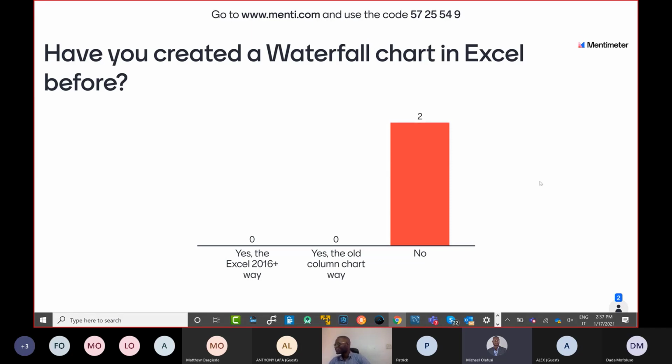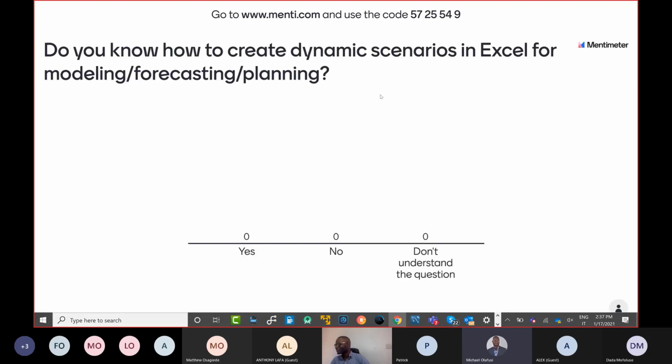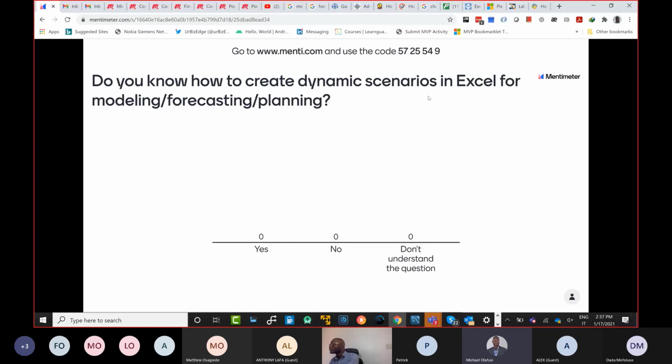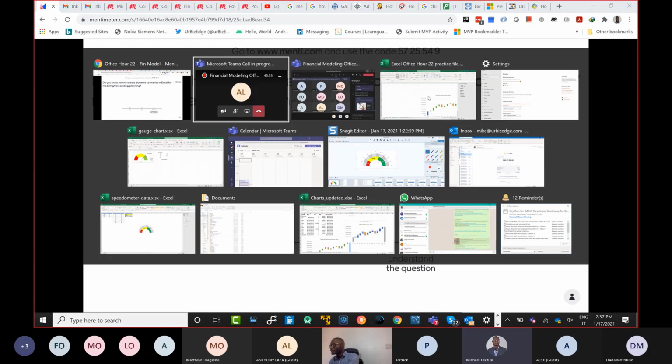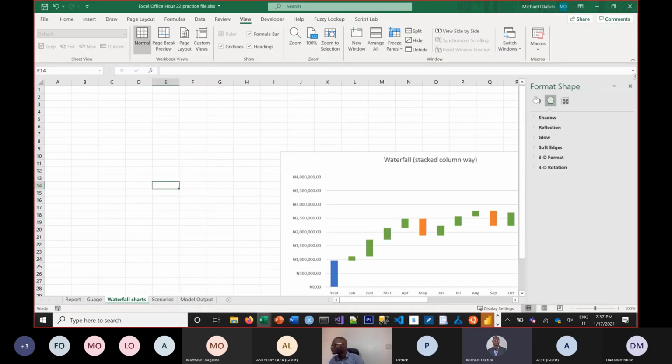Okay, so waiting for just one more. Oh, thank you, Mr. Lagi. He says the gauge chart is something he's going to find useful. So thank you. That means the 30 minutes we spent on it is not all in vain. And then the final question is, because of time, let me just skip this one for now. We'll come back to it. So now let's go to waterfall.